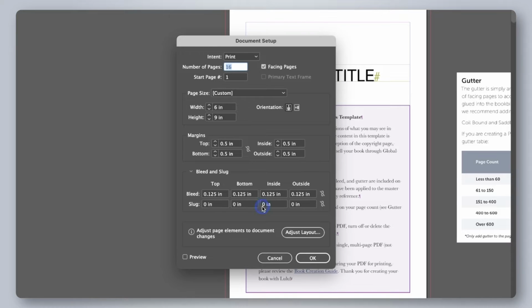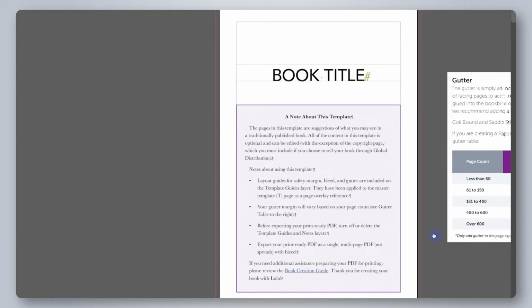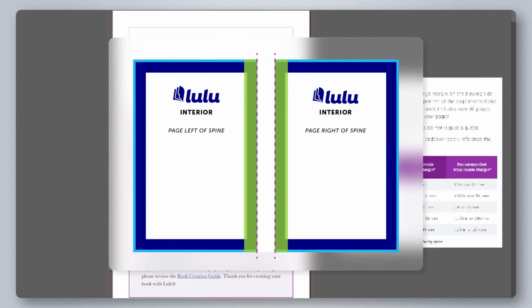The only setting we may need to adjust here will be dependent on the number of pages in your book. If your book has more than 60 pages, we recommend adding a gutter, which refers to the extra space on the inside margin to account for the portion of the page inserted and glued into the book binding.